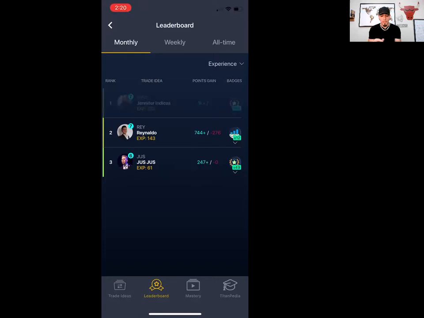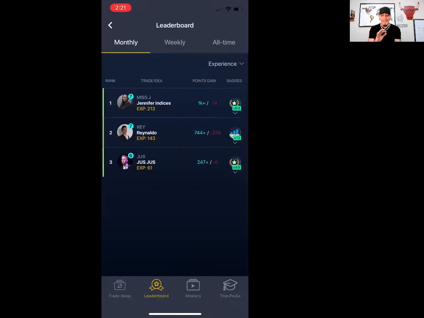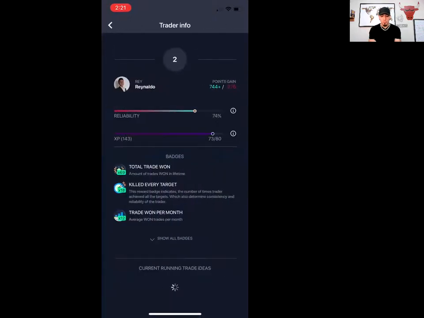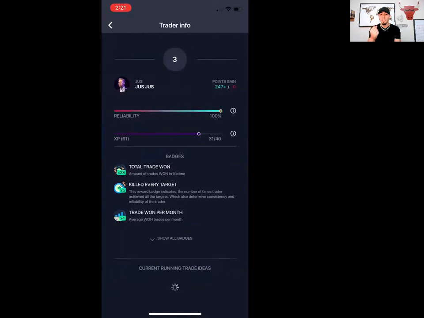All right. So as you see here, Miss J is literally trading at almost 100%, over 1,000 points in profit. That is absolutely incredible. Then you got Ronaldo, 744 points, and just 247 points.